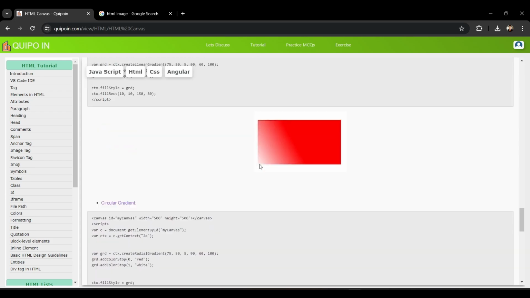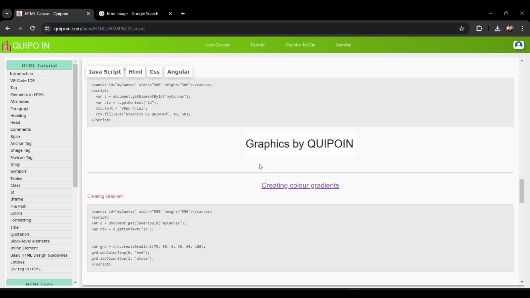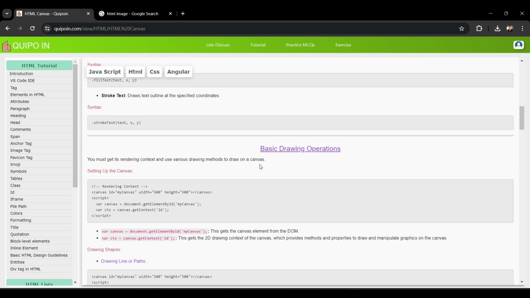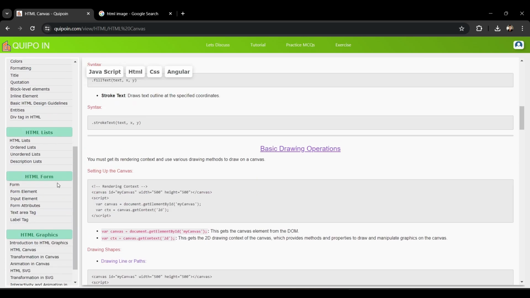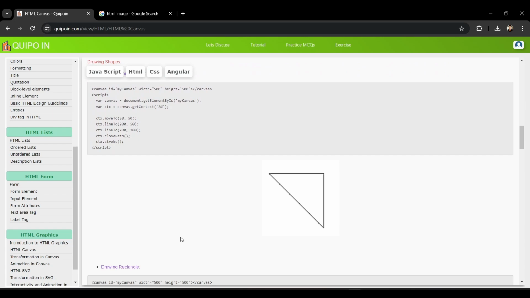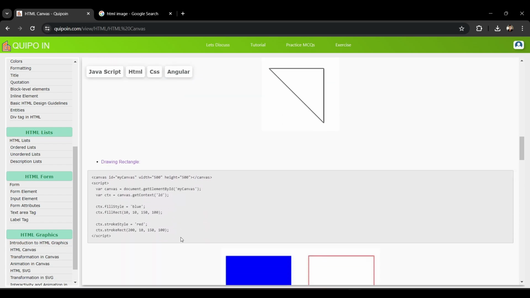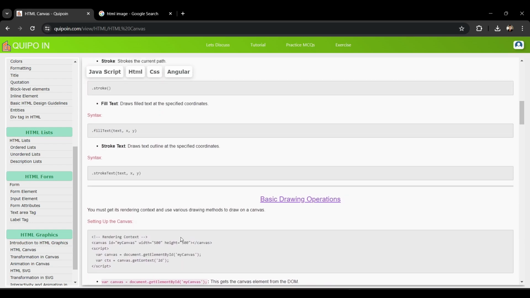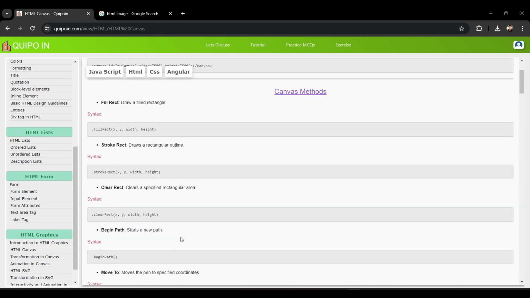I hope you guys got a really good insight about the canvas from this video. In the next video, we are going to cover transformation in canvas, and the upcoming videos will cover all the animation in canvas. Then we will move to SVGs, and we will learn these things in SVGs.